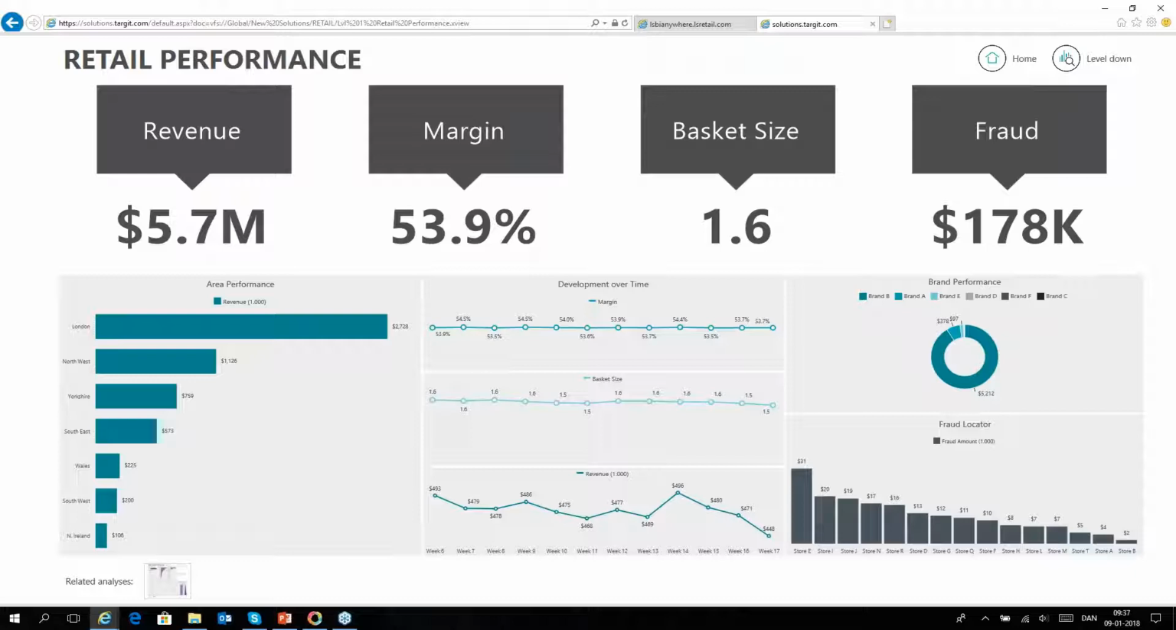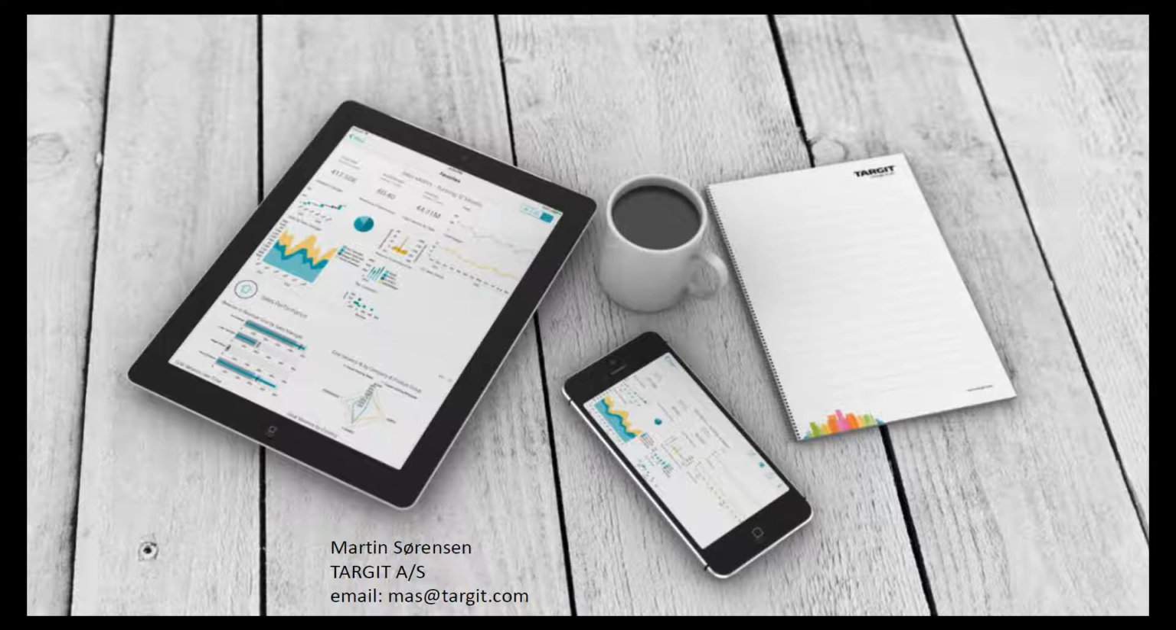That was a quick tour of Targit and LSBI. Thank you to all the people attending around the world. It's amazing to see the interest that there is for this product, the LSBI package.